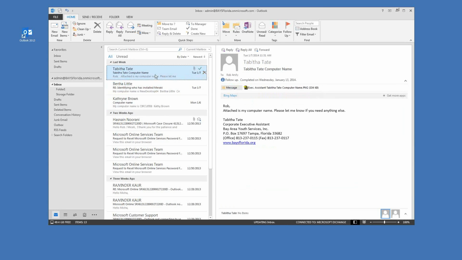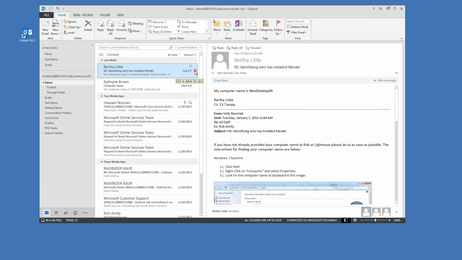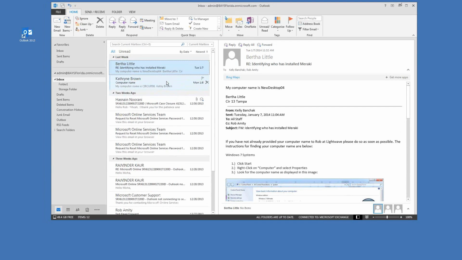Deleting emails is very simple. You can select the email, and on your keyboard, we all have the delete key, and you can press the delete key and it'll delete the email. You can also just click on the little X that's on every email right here, and that'll delete it also. If you don't want to use the delete key, I like to use the delete key. It's a little bit easier. So that's it for email.